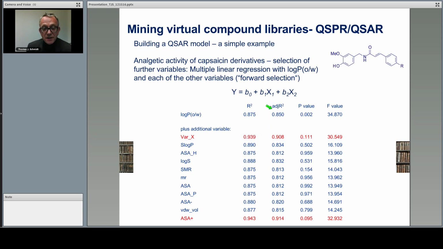And you can see that this adjusted R square is also increased over the first equation we had, where it was only 0.85. Now it's increased here in case of variable x, and also in case of this descriptor called ASA plus here, which I've also shown in red. In all other cases, it decreases. And once you see that your adjusted R square decreases, this means adding one of these variables would not be useful. Same, we conduct a t-test.